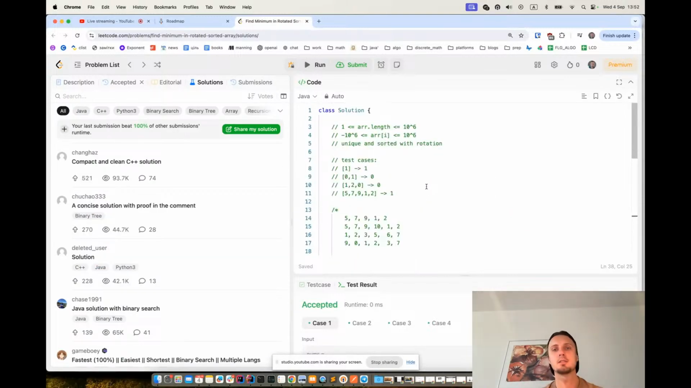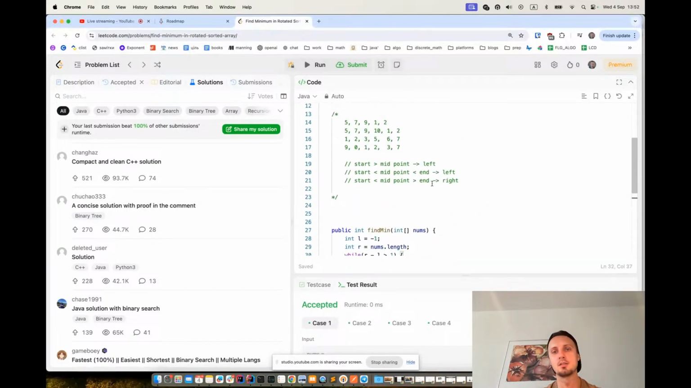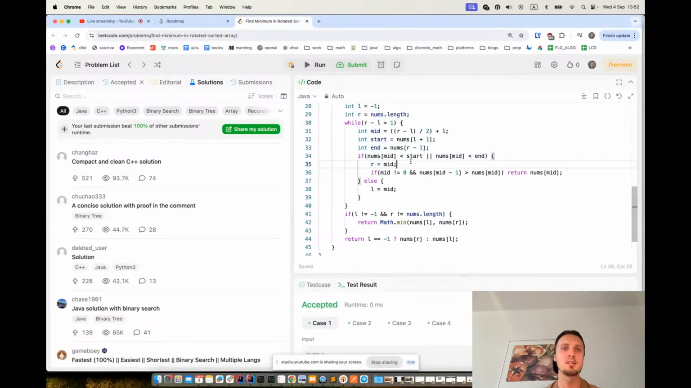Interesting. All right, so here we have binary search logic, and with this binary search, the main idea is actually to understand where we should go. So when we are standing here, we can check first and end, and understand where we should go. So this is the main idea here.